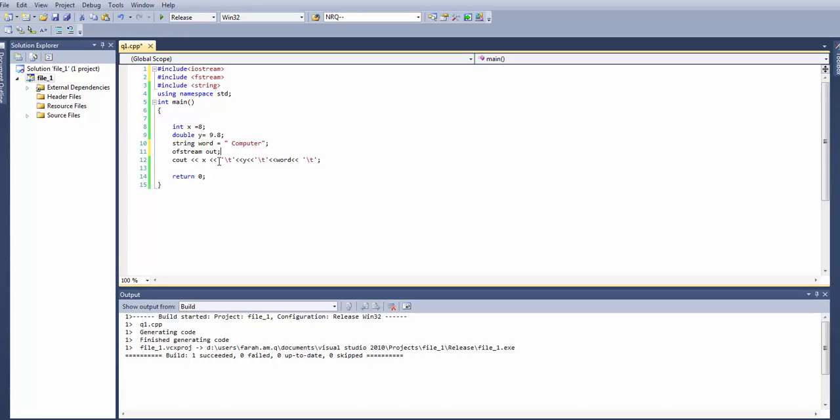And as I told you, this is an object. Just to make it easier on you, try to consider it like a variable that can have any name, and the data type of this variable is ofstream. In the end, it's not, but just to make it easier for you.